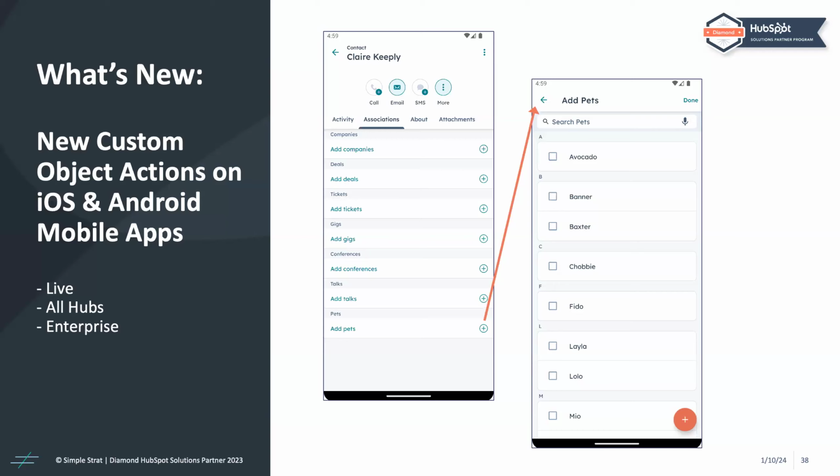But what you can do on both iOS and Android now is you can open up a contact, a company, a deal, and you can edit the custom objects that are associated to that. So you can associate new custom objects to it. You can edit the custom objects that are associated to it. So this is a quick screenshot. We're in a contact view of Claire, and pets is a custom object. And you can see you can hit that plus icon and add a pet to that record. And you can edit some things about those custom objects.